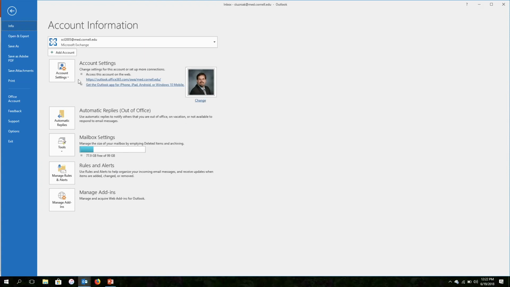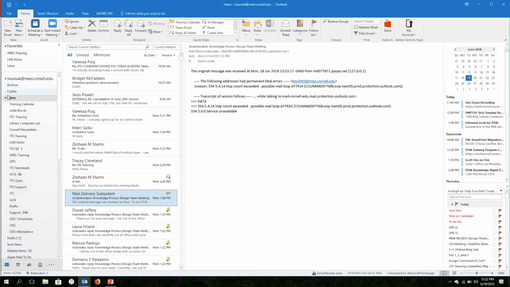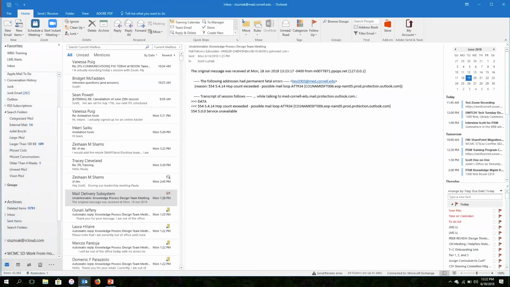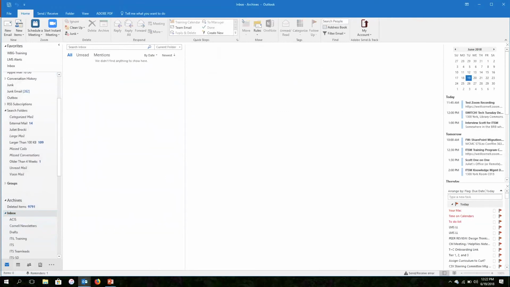So once it's been archived, Outlook will create another folder at the bottom here, and it says Archives, and all your messages are going to be within here. So it's going to copy the same structure that you have, whatever's right at that time of archiving. Okay. All right. Any other questions?